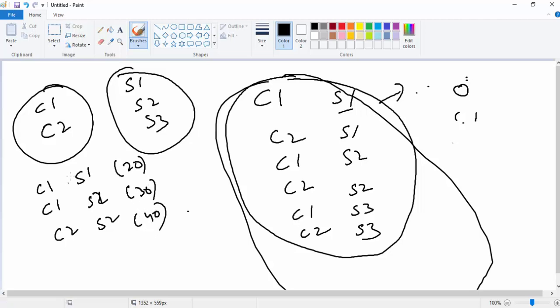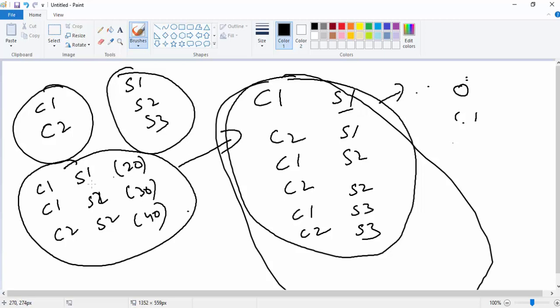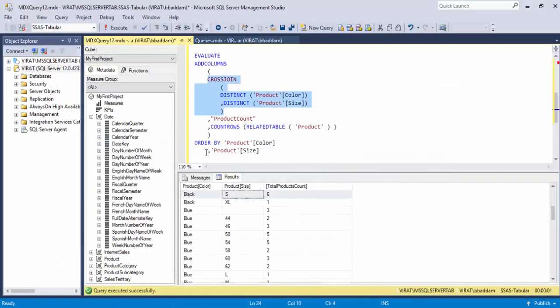So what the system does is try to compare whatever data you got with this. For C1 S1, you got the data as 20. C2 S1 doesn't have any data, so you will have blank here. C1 S2, you got 30. C2 S2, you got 40. And you don't have anything for C1 S3 and C2 S3, so it will be blank. This is what is going to happen when I execute this query.